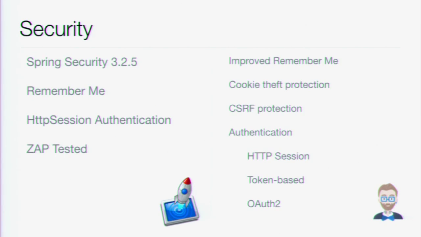So let's compare the two. Let's compare what AppFuse does and what JHipster does. Both use Spring Security. AppFuse uses Spring Security 3.2.5. JHipster is 4.0.1. We have Remember Me. We have HTTP session authentication. We have ZAP tested. Zed Attack Proxy is something from OWASP that you can use to basically pen test your own application. And then JHipster has improved Remember Me. They've done a little better than the default for Spring Security.